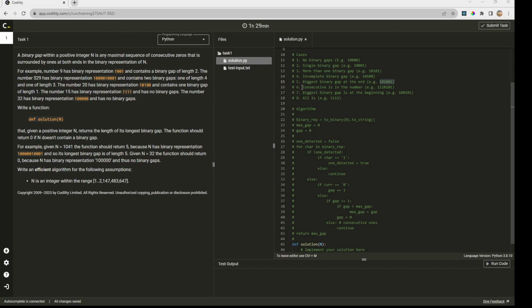Okay, now we move on to case number 6, consecutive ones in the number. So we start with 1, 1, 1, 0, 1, 0, 1. Let's see if this works. So we start with 1. We will go down this branch and 1 detected will become true. And then the second iteration we hit 1 again. So we will hit this branch because 1 detected has been true. We will hit this branch because our current digit is 1. However, our gap is not greater or equal to 1. So we will hit this branch and we will hit the continue statement.